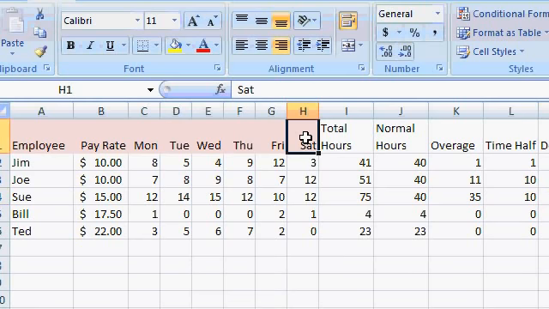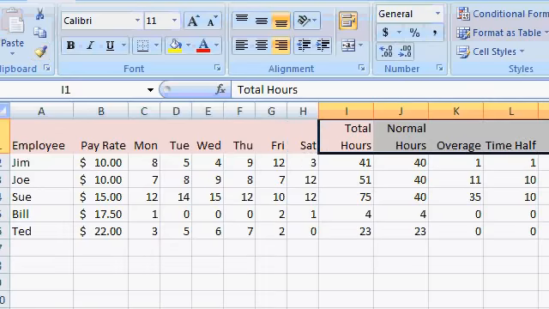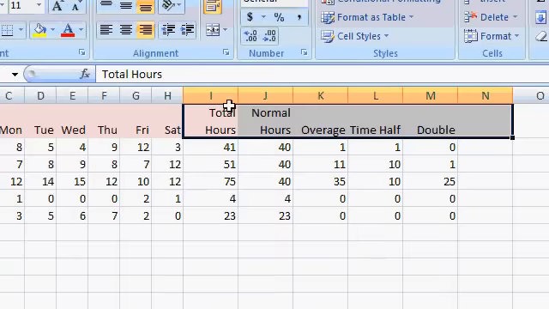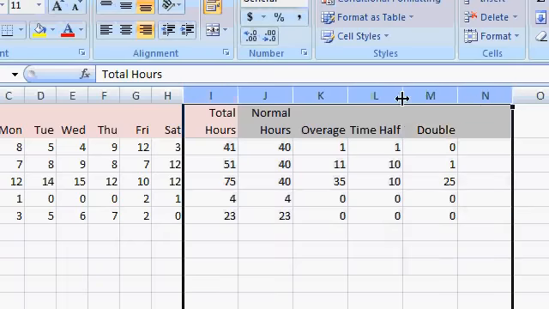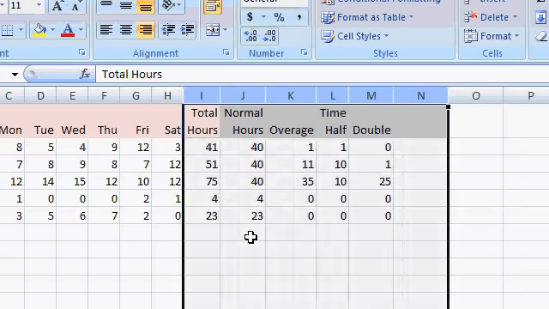Let's apply some quick formatting using the Format Painter. I'll click here, hit the Format Painter, and paint over these guys. Then let's narrow these columns up just a little bit. There we go.